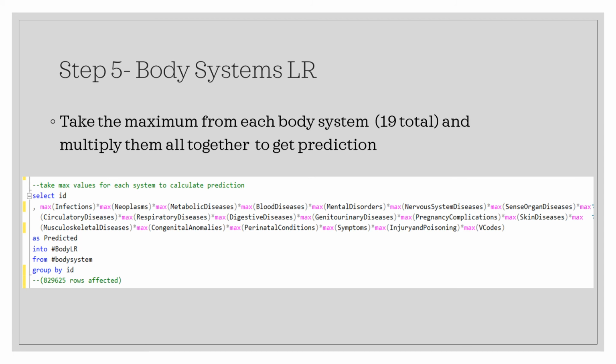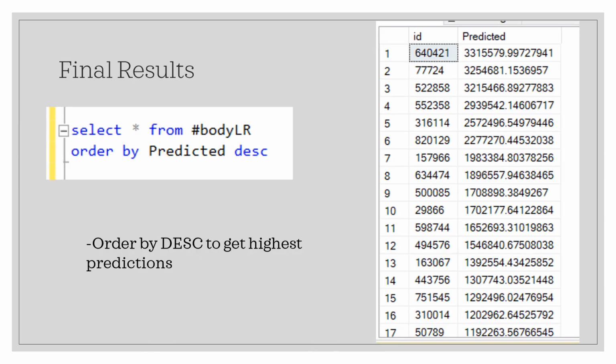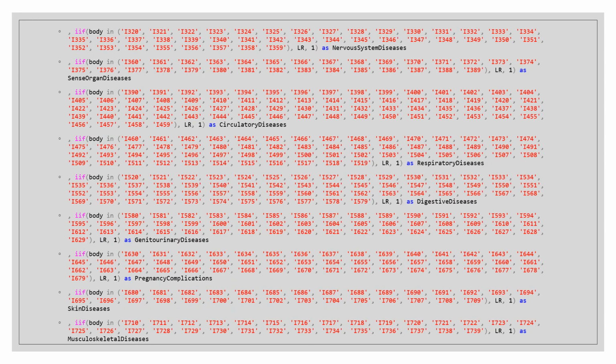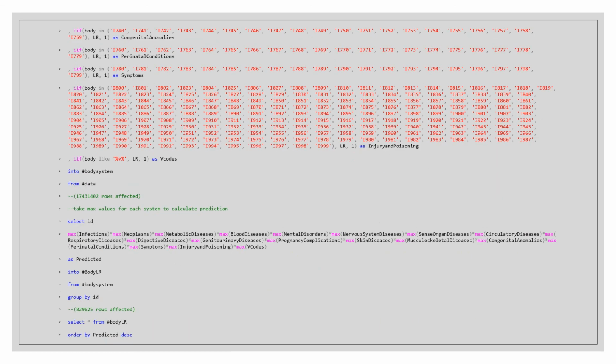And step 5 is actually calculations. We take the maximum from each body system, which now is 19 total, and we're going to multiply them all together to get our final predictions. And then we'll just select all in descending order so we can get our highest prediction, and this is what our final table will look like. At the end, I've included what the final code looks like in full.